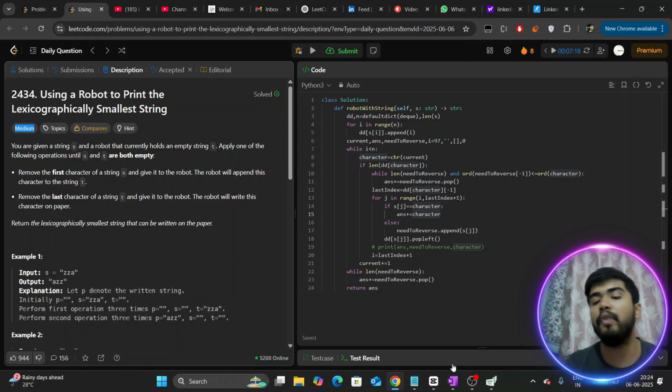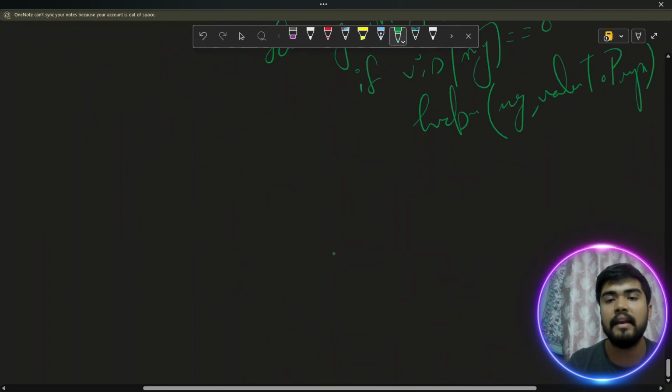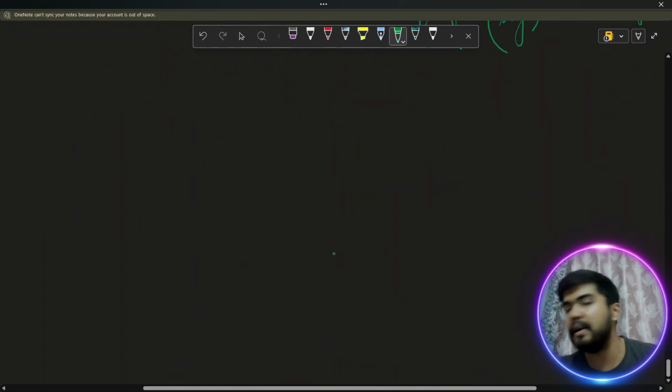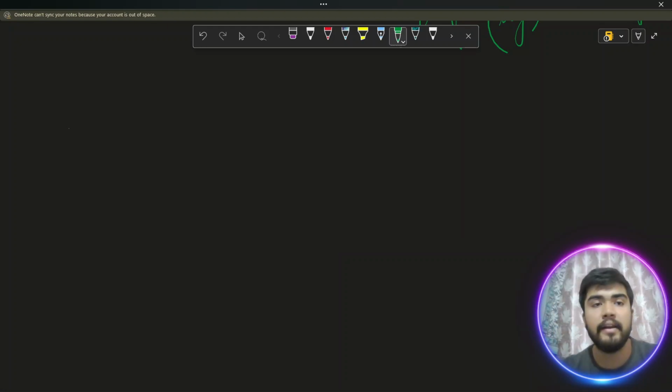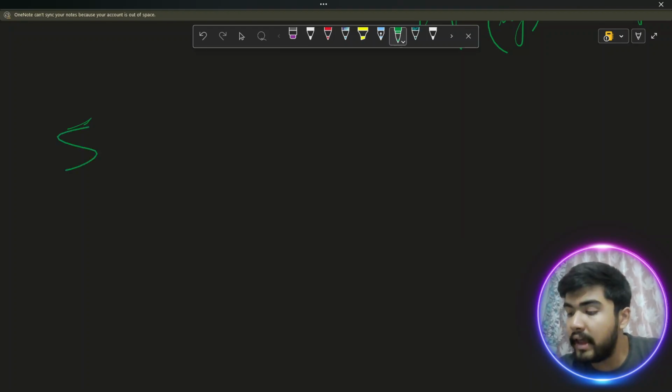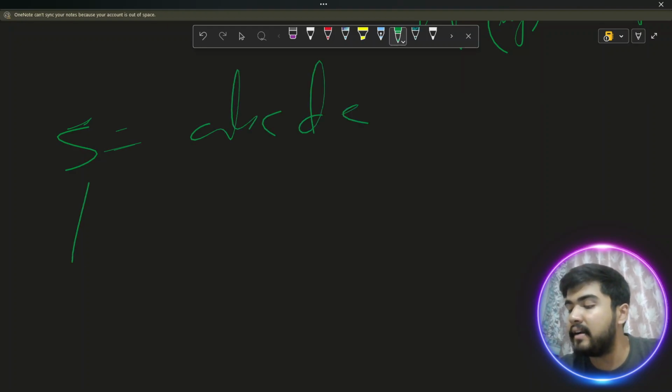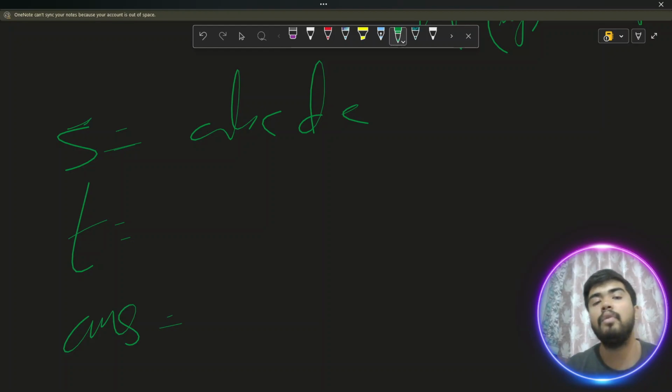If I write these two lines in simple diagrammatic format, S is a given string. Let's suppose A, B, C, D, E, and T is initially empty, and we have to build the answer string that we write to our paper.